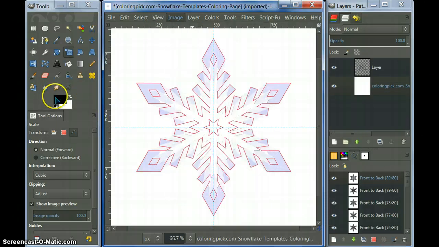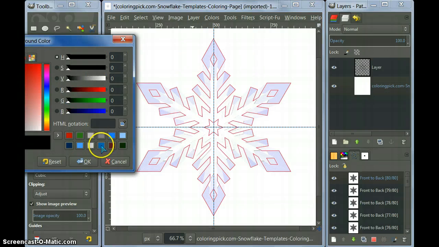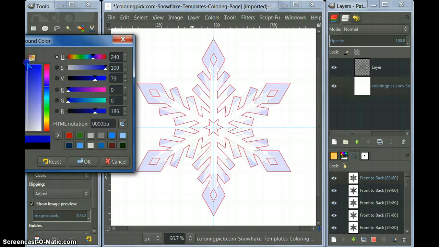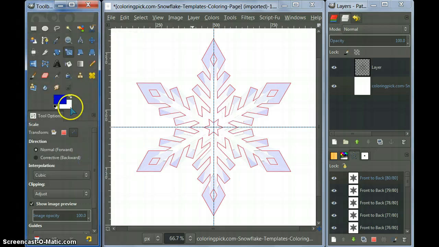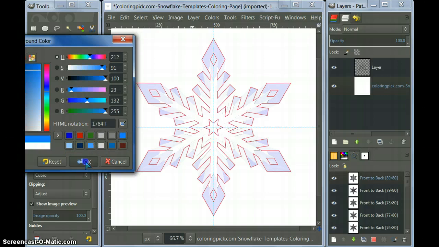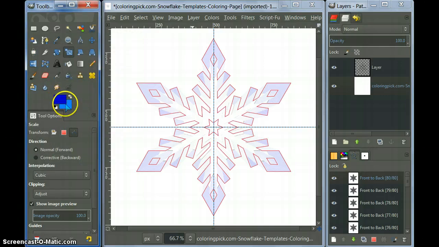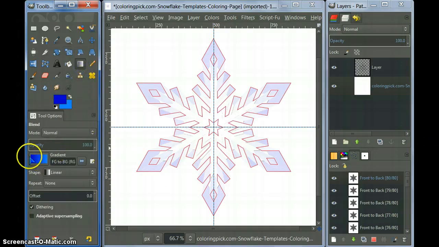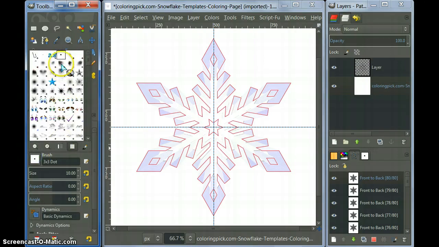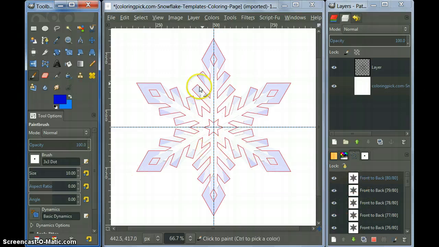Now first we want to create a gradient, so let's choose a darker colored blue for our sort of shadow and a lighter colored blue. So you want to be from dark to light, I guess, or whatever gradient you want. This is what I'm going to use. And the brush, make sure you choose a brush. I have this little tiny brush. It's a 3x3 dot that I made. So I'm going to use that to stroke all the visible paths using the gradient.